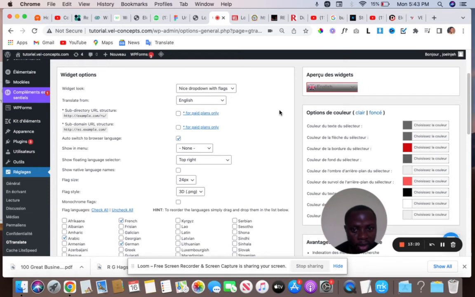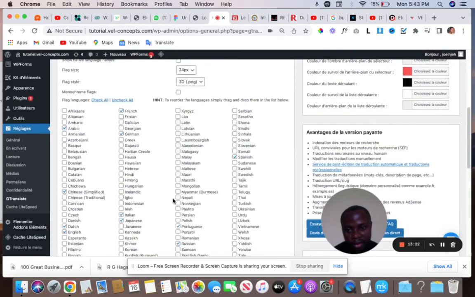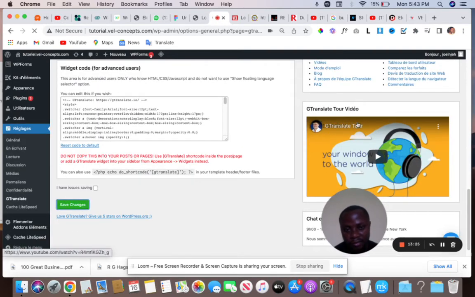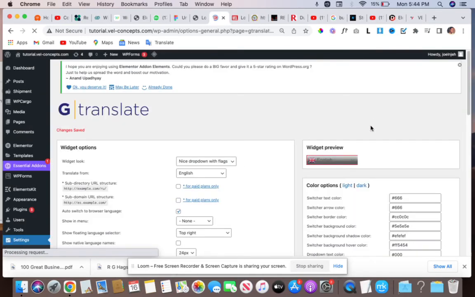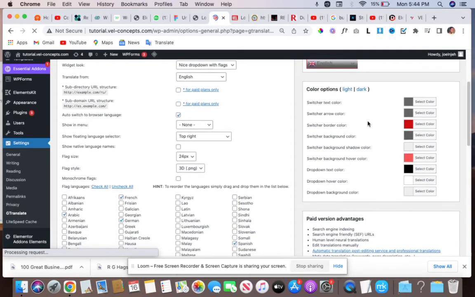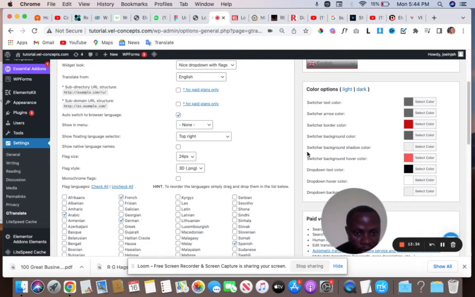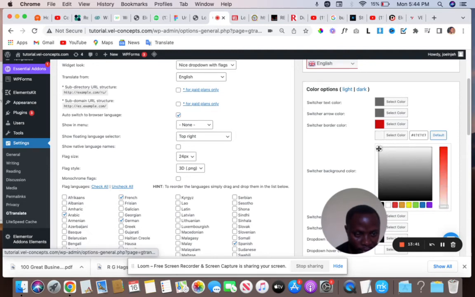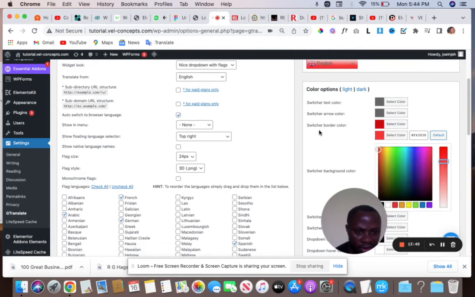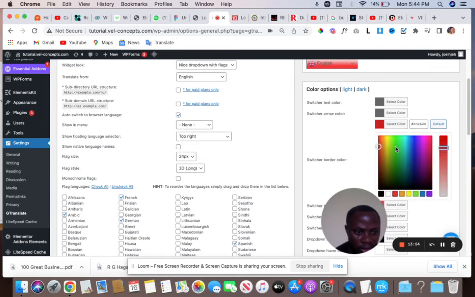Cool. Let me try to save changes first. Save. Okay, so that is it. Now let's see the background color. Switcher background color. We'll put it as white, or better still, we can put it as black, or can we put it as red? Let's see red. Switcher background color. We'll put it as red, not too dark.